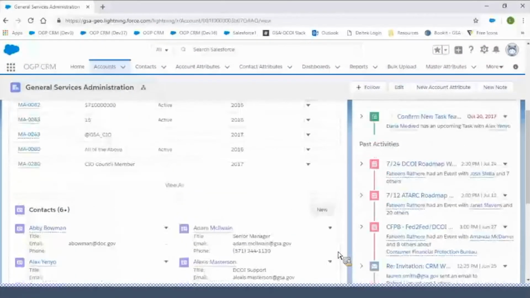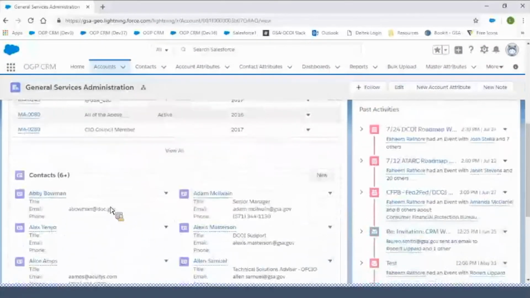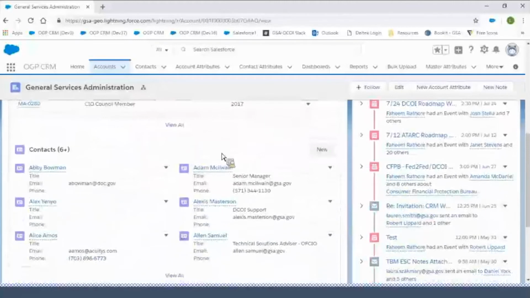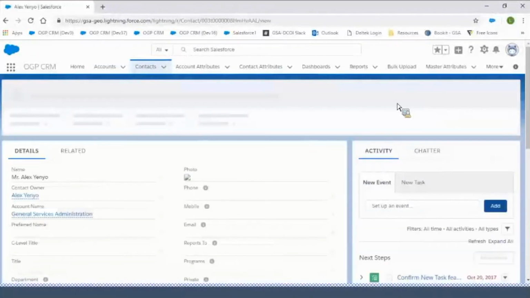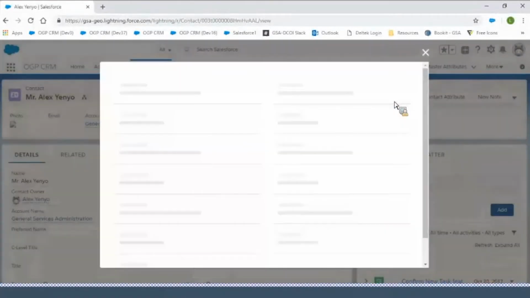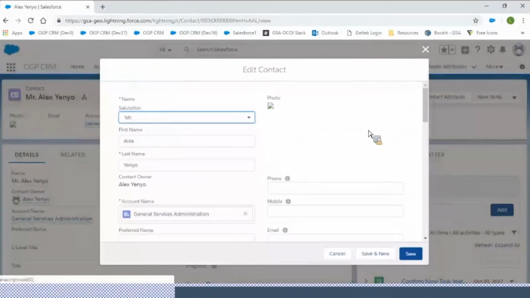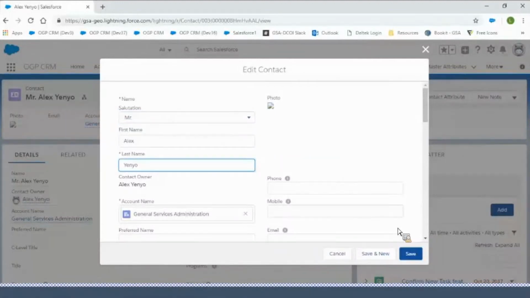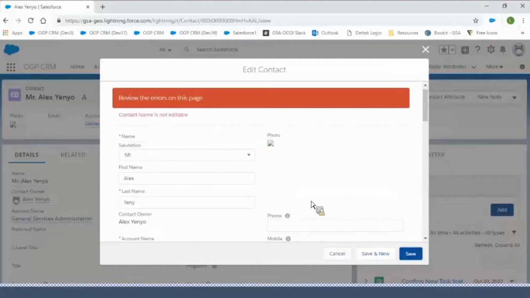Editing a contact record. On the contact record, click Edit on the top right corner. If a user owns the contact record, they can edit any field. If a user doesn't own the contact record, they can edit any field except name, email address, and private. Click Save.